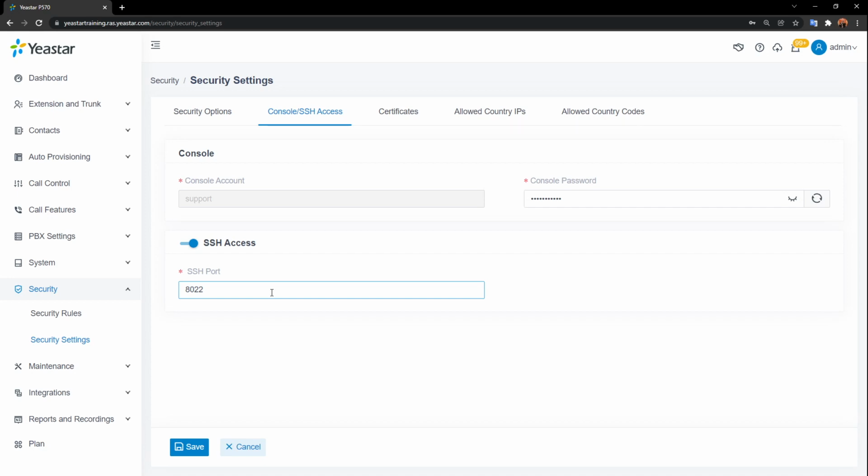Option 1, once again, like I said, you're just going to use the console connection. So you will see the console password, you will see the console account. This password, by the way, is random. So for security reasons, you can just change the password. All right, it's just random. All right. So this is going to be the console and SSH access.